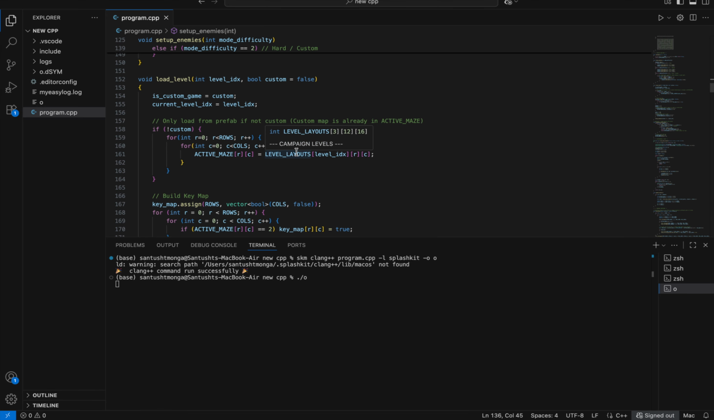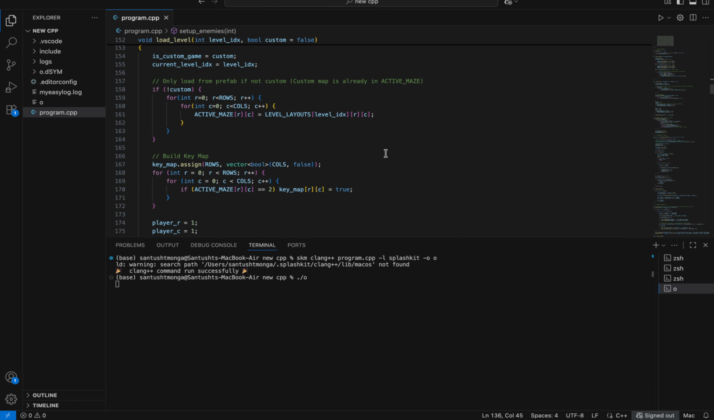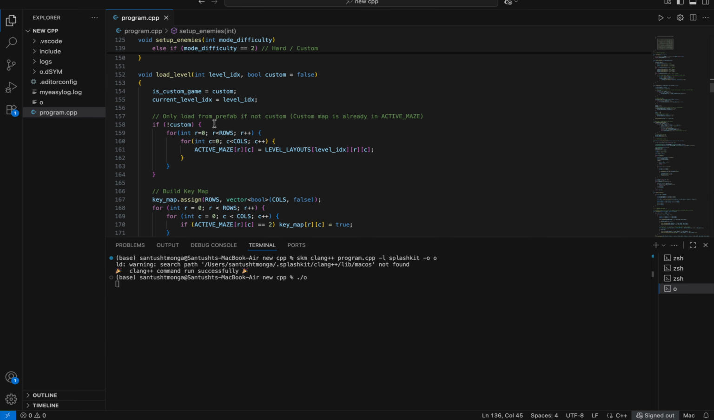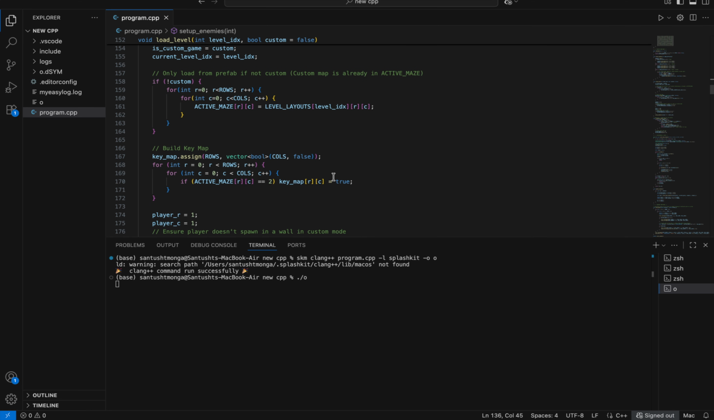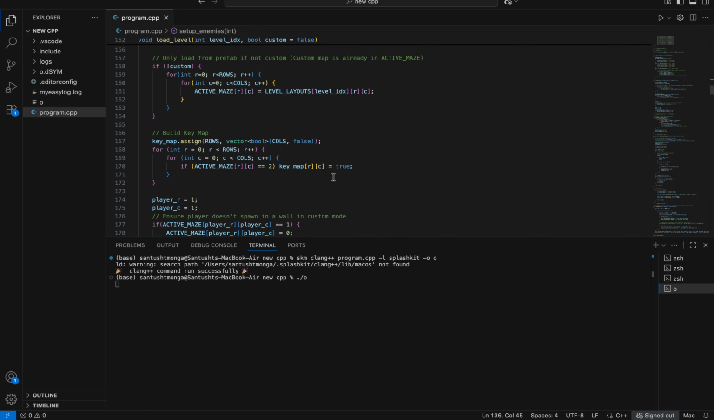So here was the void function of loading level. If one level is completed, then it is adding another level. Here I also referred to the custom one. If not custom, then rows, r is equal to 0. This is also an important part of the game.